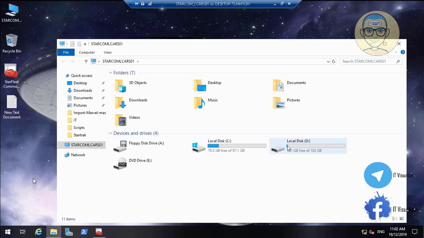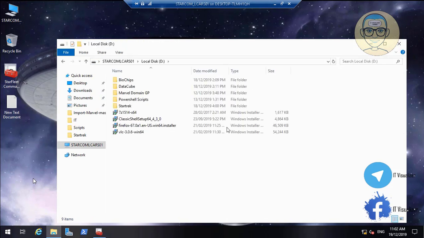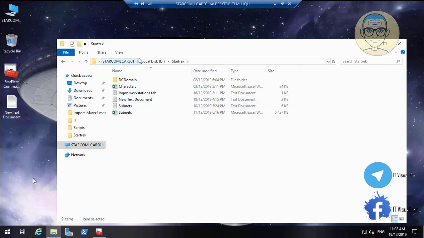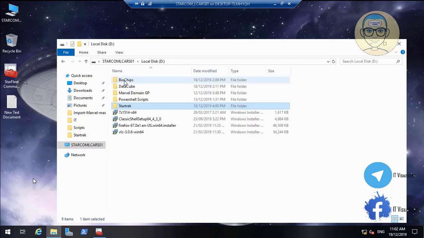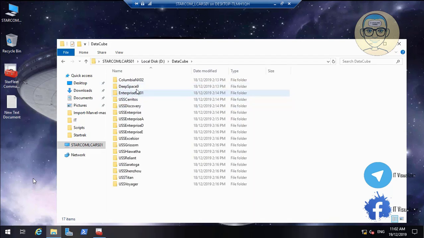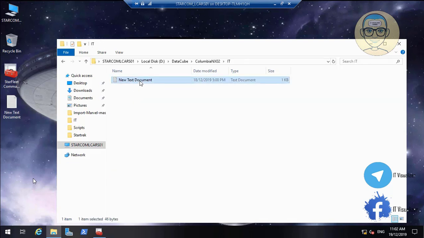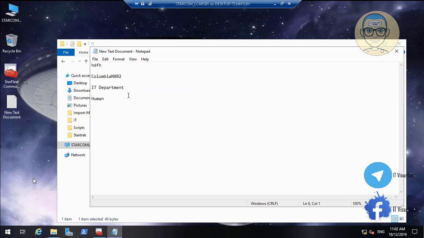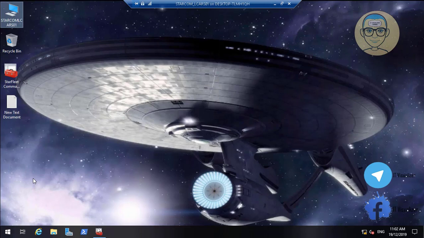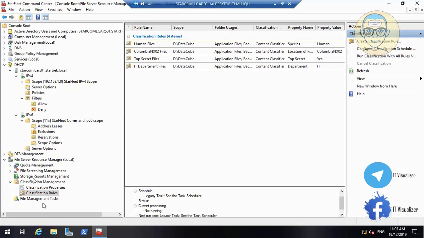Okay, so here what I'm doing, I am typing in the file the word top secret, so I need to test my classification rule. So I will type top secret in this text file, and then I will run the rule. Okay, so after running the rule, this file will be tagged as top secret. We will see that now.